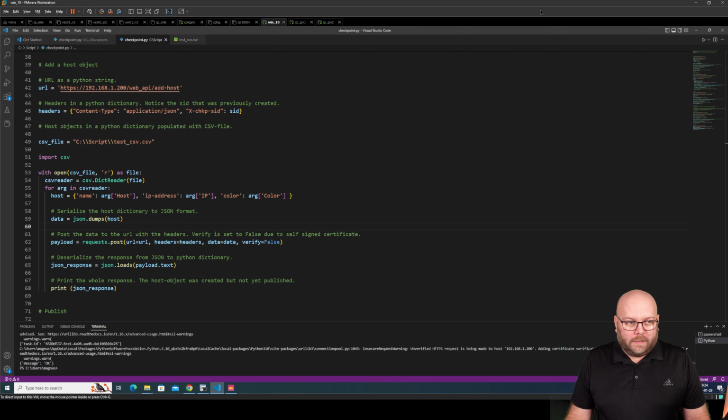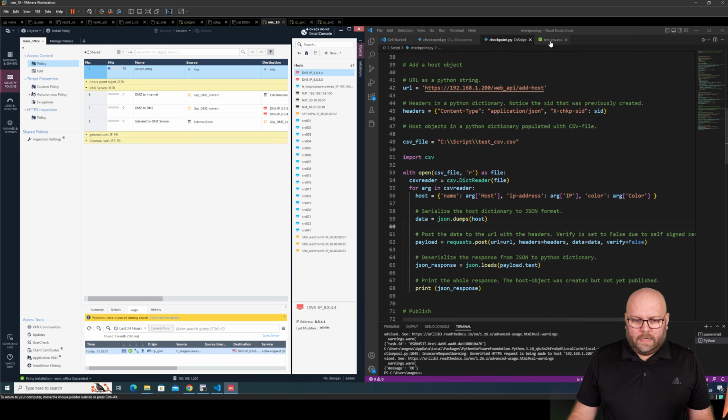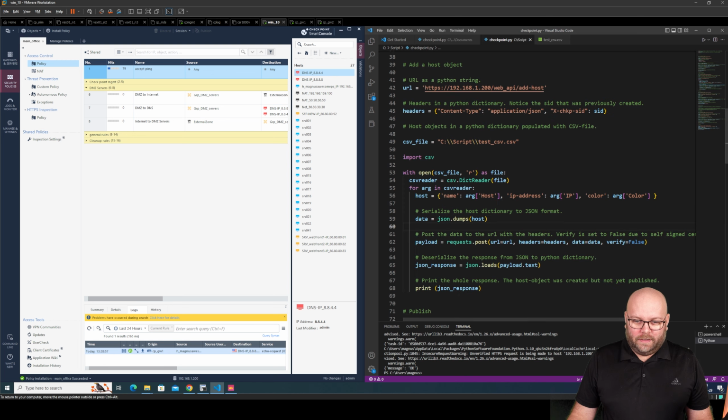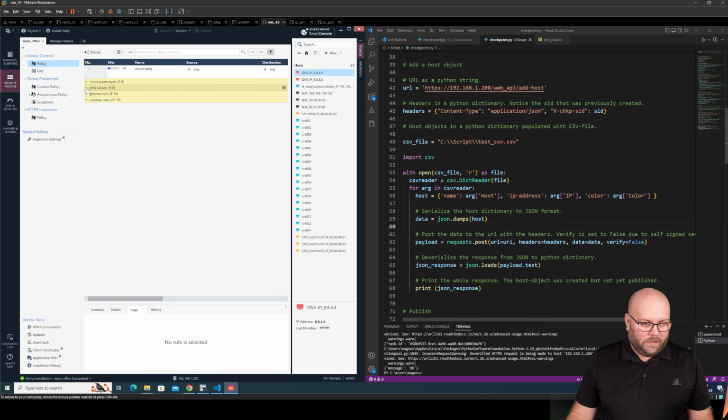So if we do it like this, as you see here, these are the test hosts that we will add in color gold. I hope it exists. I think it did. It will not add any rules. It will not do anything fancy. It will just add these servers or these objects within this database. So let's run it.